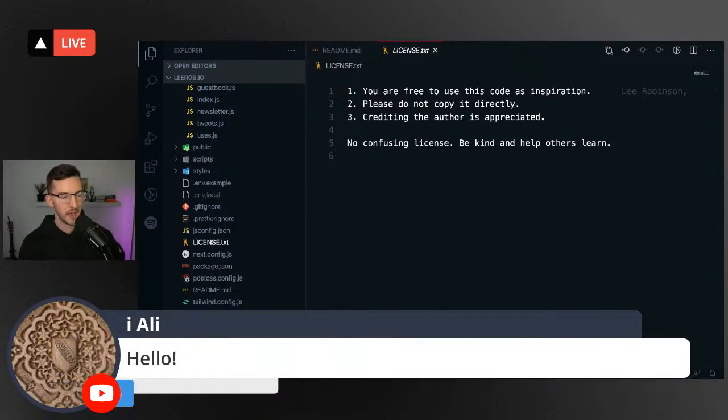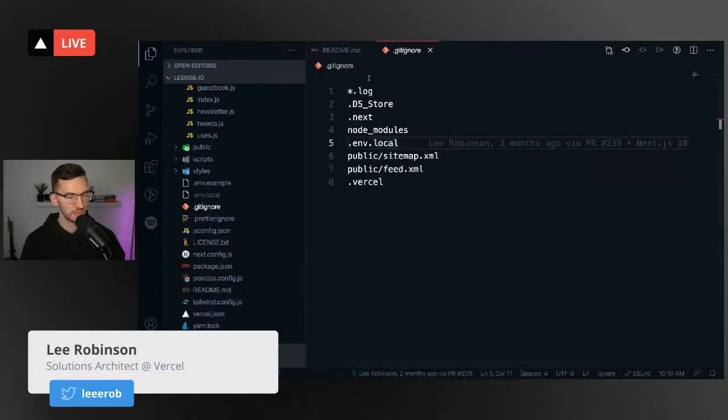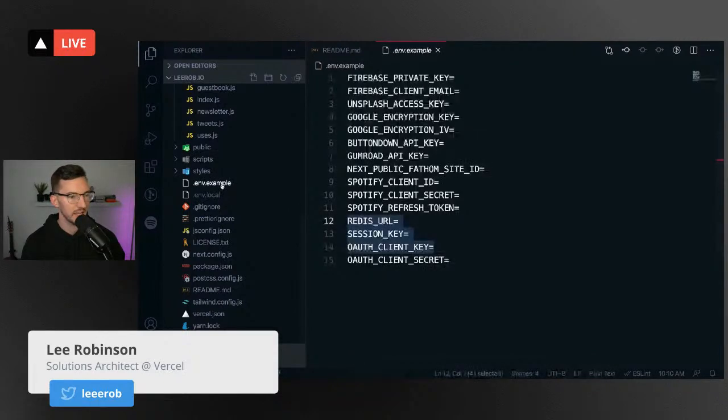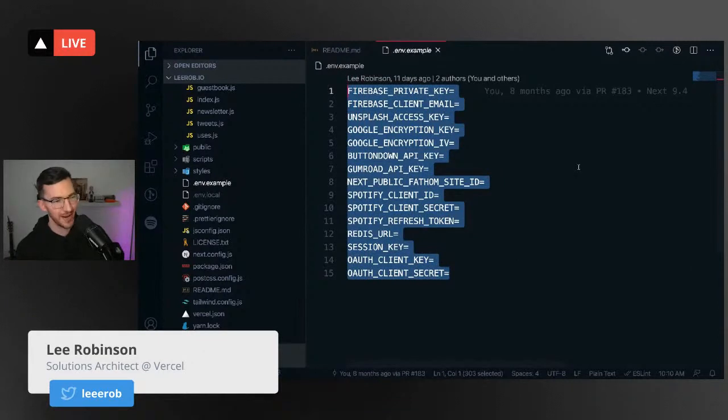Hey, everyone. Okay, so we have our license, and another set of config files would be our .gitignore. So just what things we don't want to commit to our Git repository. I have a .env file, which is basically a ton of environment variables, which are just ways for me to access secrets mostly.